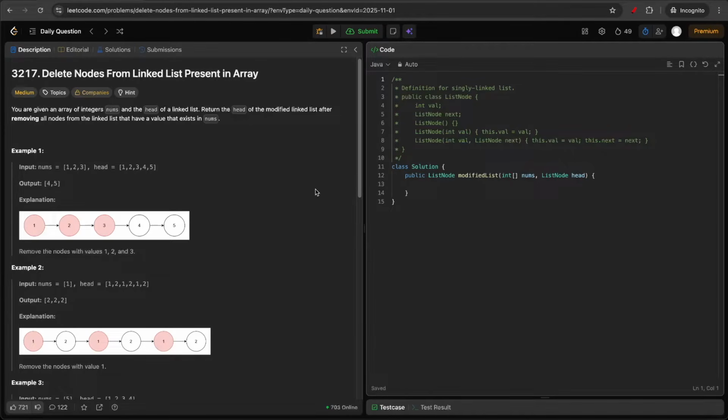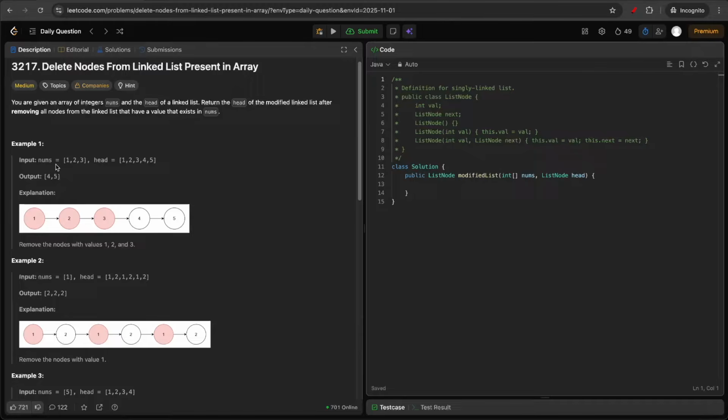Hi everyone. Today we'll be discussing the LeetCode problem of the day, delete nodes from linked list present in array. Here you are given an array of integers nums and the head of a linked list. You just have to return the head of the modified linked list after removing all the nodes from the linked list that have a value that exists in nums.